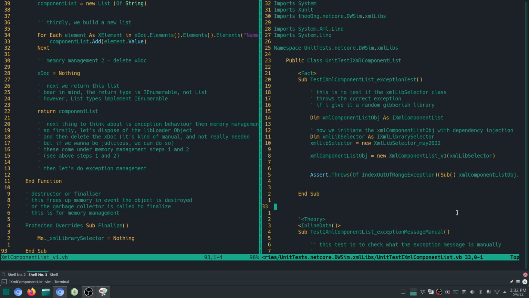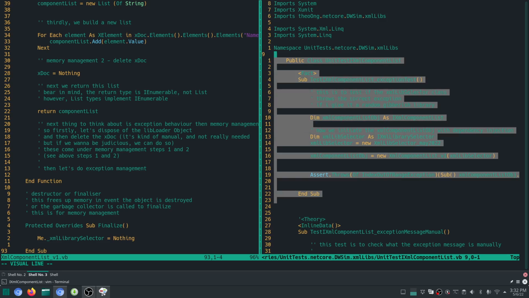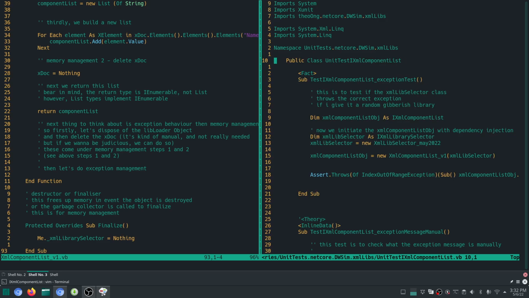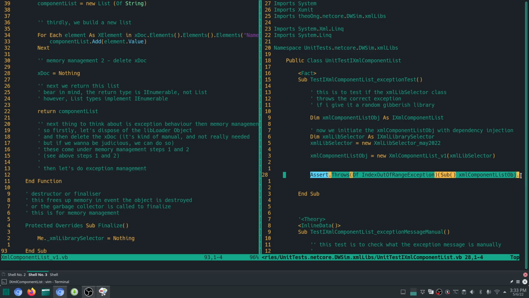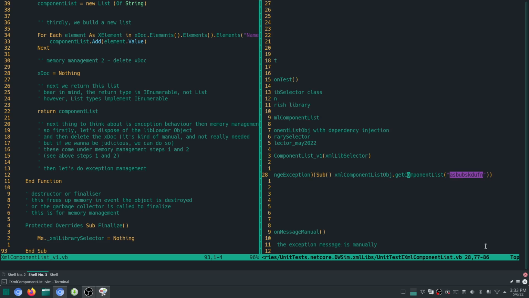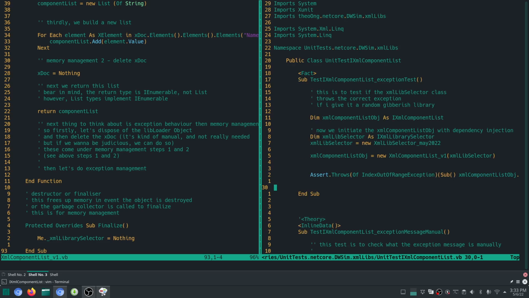So I'll go up and show you this one, this part here which I'm highlighting. I'm performing the same test, except that I do an assert throws to make sure that I'm getting the right exception, which is an out of range exception. If I supply a rubbish library, I should get an index out of range exception, meaning this library that you requested doesn't exist, so please use another library.